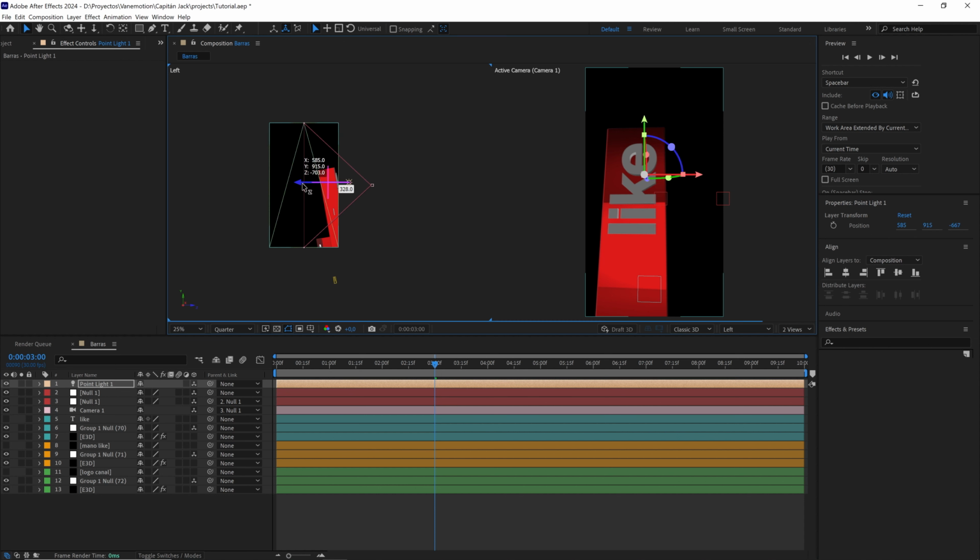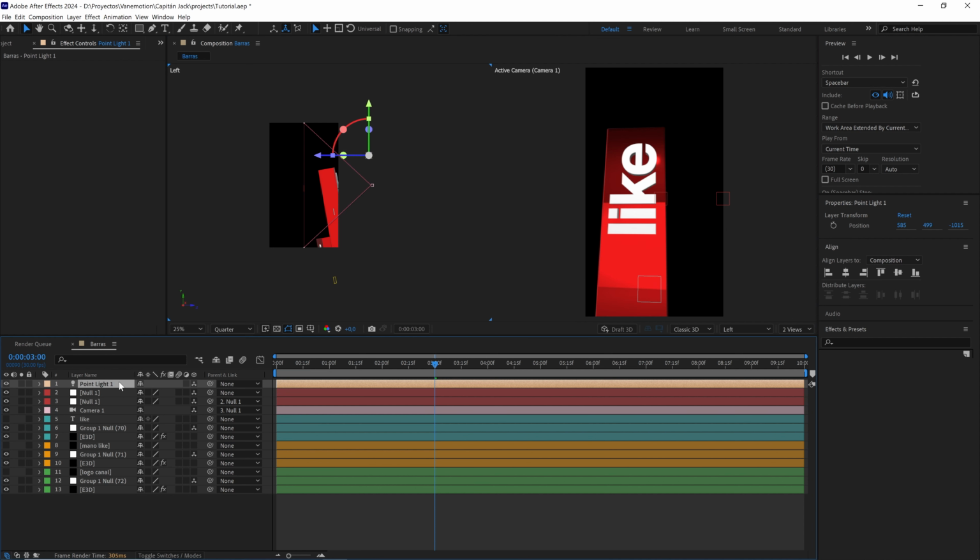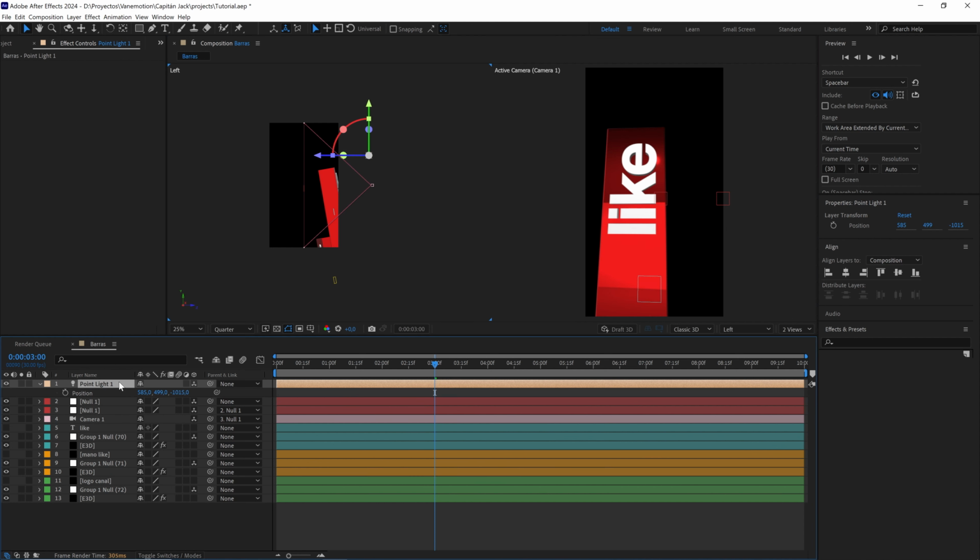We are going to put this light more or less around there. But as we always do, we are going to put the exact values. We are going to display the position and the value in X we are not going to touch. Here in Y we are going to put 100, and in Z we are going to put a value of -755.